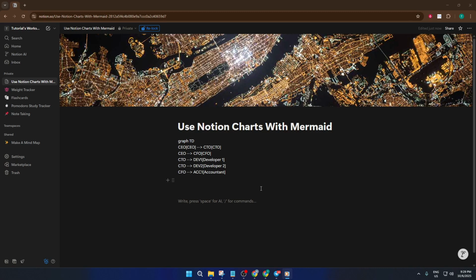Graph TD, CEO to CTO, CEO to CFO, CTO to Dev 1 (Developer 1), CFO to AC 1 (Accountant). Each line tells Mermaid how to connect different roles within the organization, making it super intuitive after you try it out once or twice. So let's get this brand new feature going in Notion.